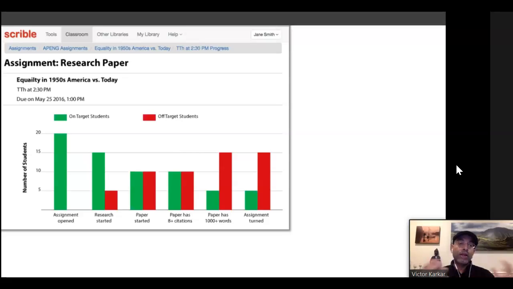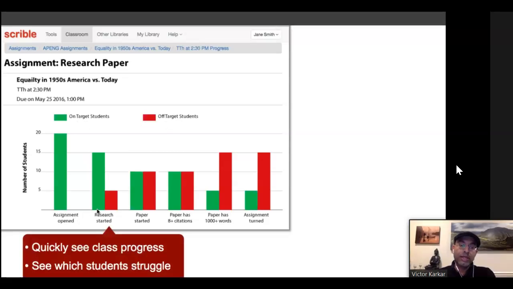And so, for example, for an assignment, we can show teachers and librarians how many students are on target and off target for the different steps in the process. So you can see kind of at a glance where everybody is at a classroom level. And you can see maybe these are the 5 students that haven't even started the research yet, and these are the students you need to focus your time and energy on.